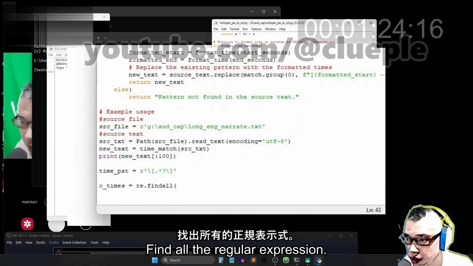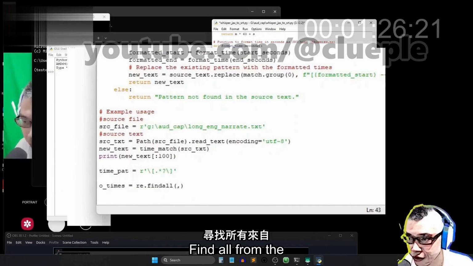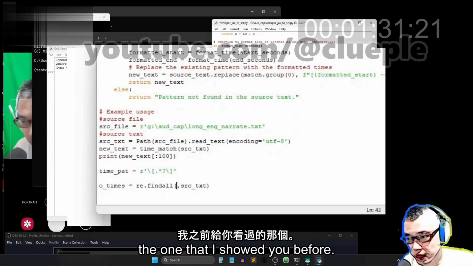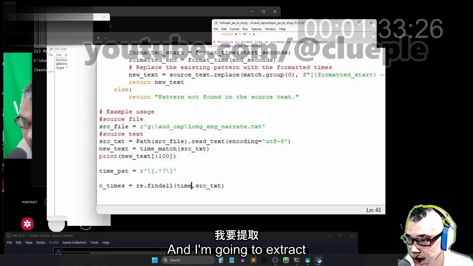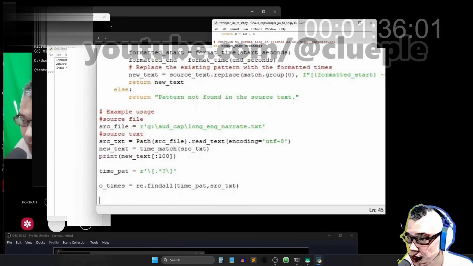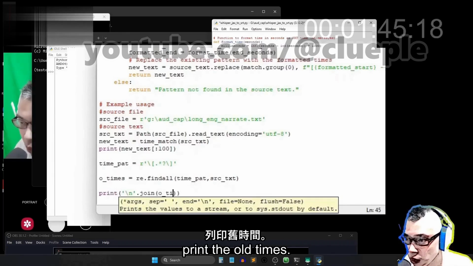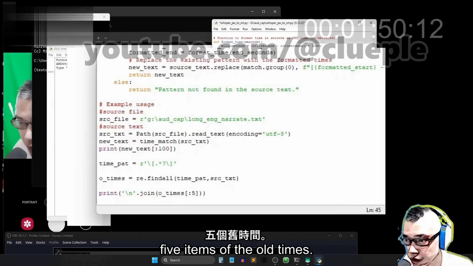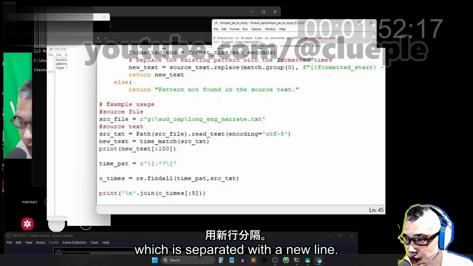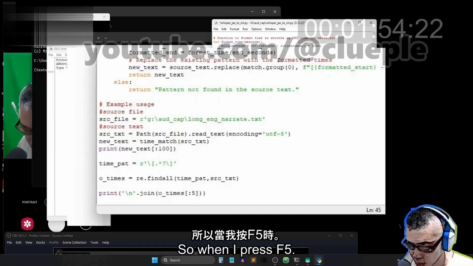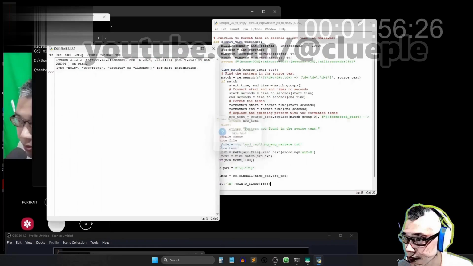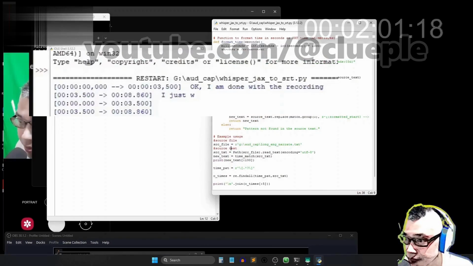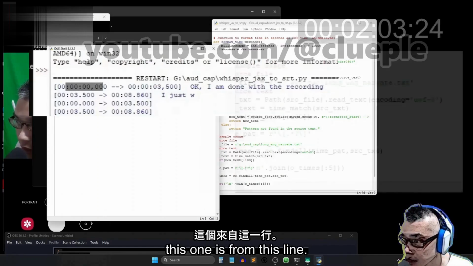Okay, find all the regular expression, find all from the source text, which is the one that I showed you before, and I'm going to extract the time pattern. I just print the old times, I mean the first 5 items of the old times, which is separated with a new line. So when I press F5, I'll get this, right? That's the old time.